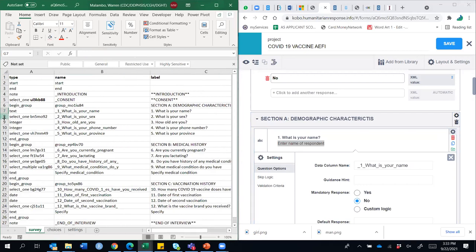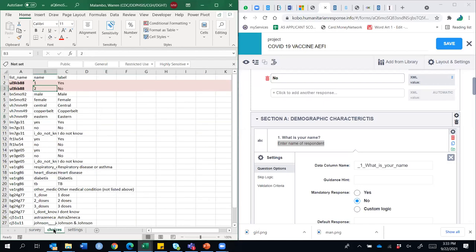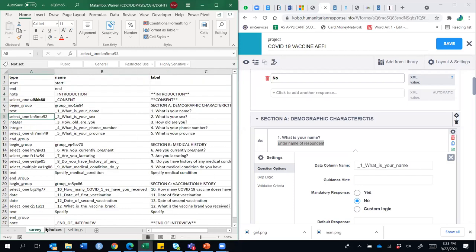So let's look at another example. Integer, what is your sex? And it tells us select one, BN, that's the variable name for the choices. And if you go there, you'll find that it is these two fields here. So you have male or female that are appearing under the choices that you have. Which other interesting element? And once you're done with the group, you have your end group ID there, and then another group begins, and so on and so forth.